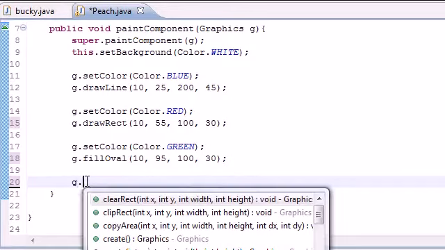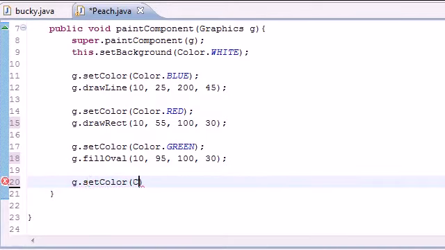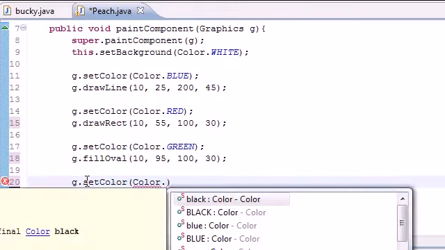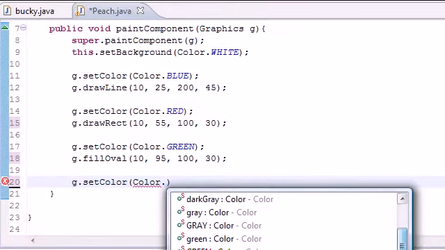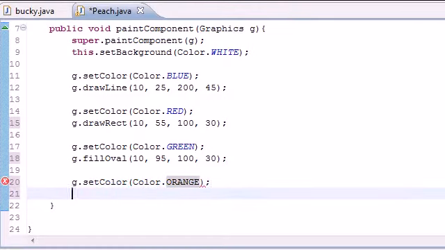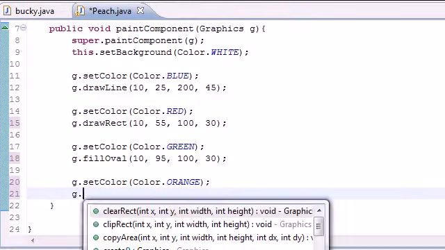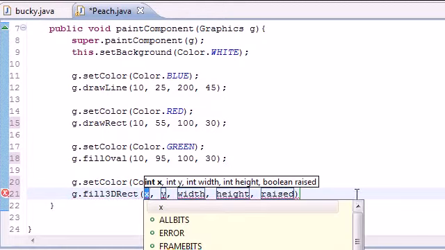So put G dot set color, and what do you want to change the color to? Let's pick a good one. Color dot, let's see, that was kind of a good one. Orange, bam, that's what I'm looking for. Orange. And now let's go ahead and put G dot fill, bam, 3D rectangle, just like this.